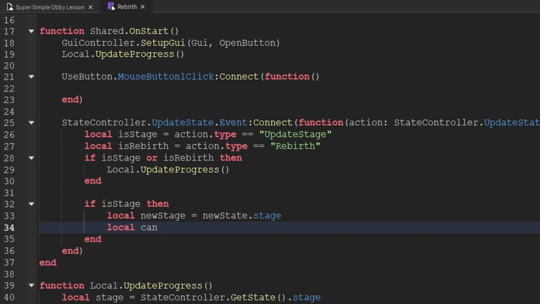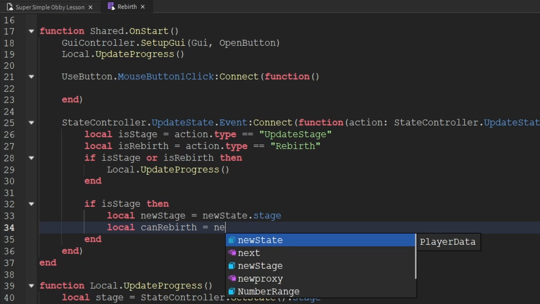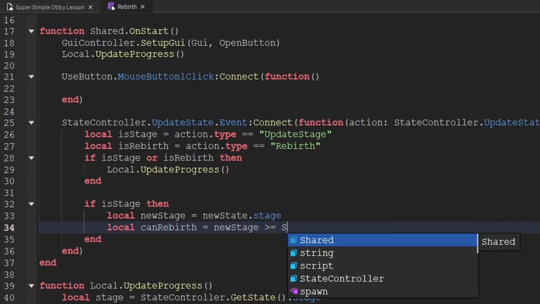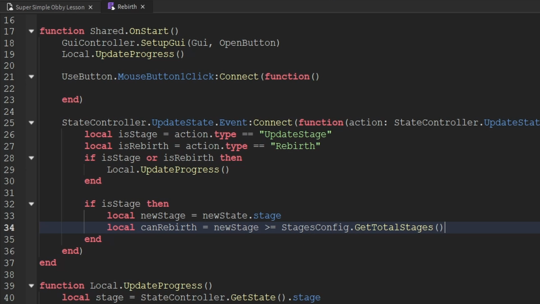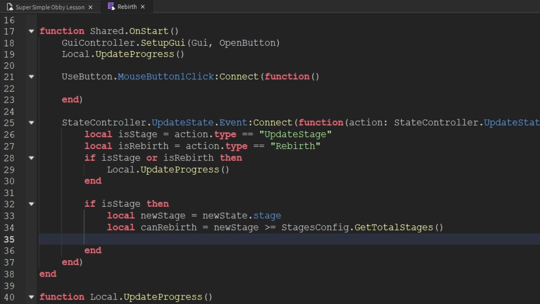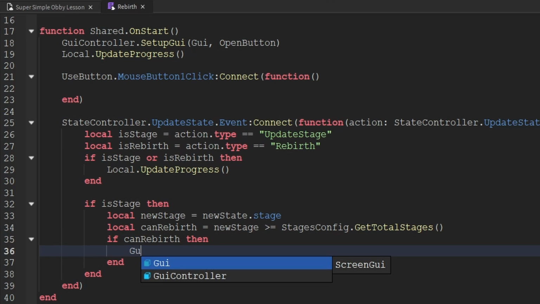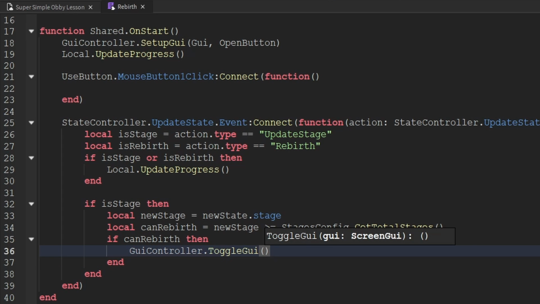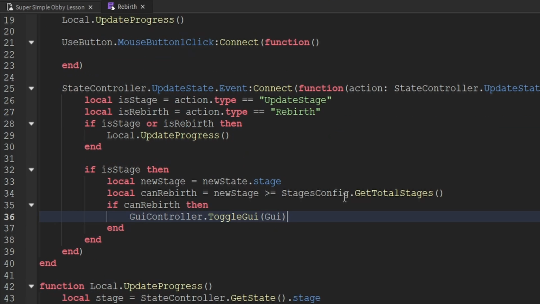And then we're going to create a variable called canRebirth. We're going to check if the new stage that the player is on is greater than or equal to the max stage. So we would say StageConfig.getTotalStages. And now if the player actually can rebirth, so if canRebirth, then we're going to use the GUI controller and the toggleGUI function and make the GUI visible to the player. So that's how we'll handle making the GUI visible to the player once they've reached our last stage and are actually able to rebirth.